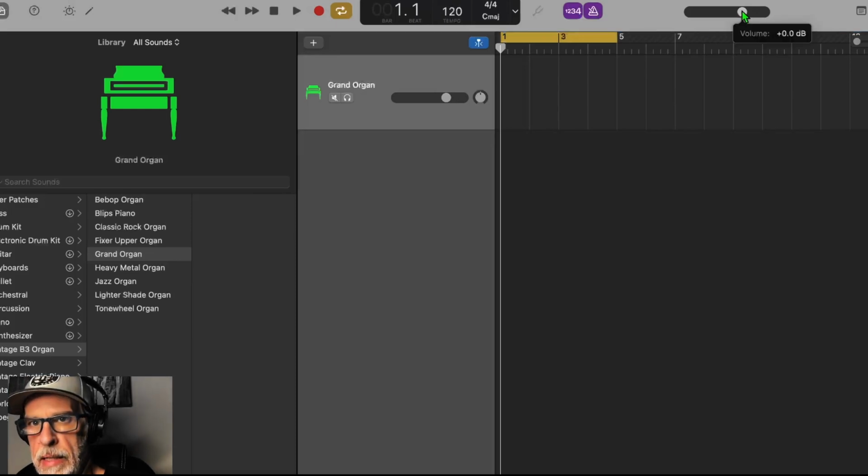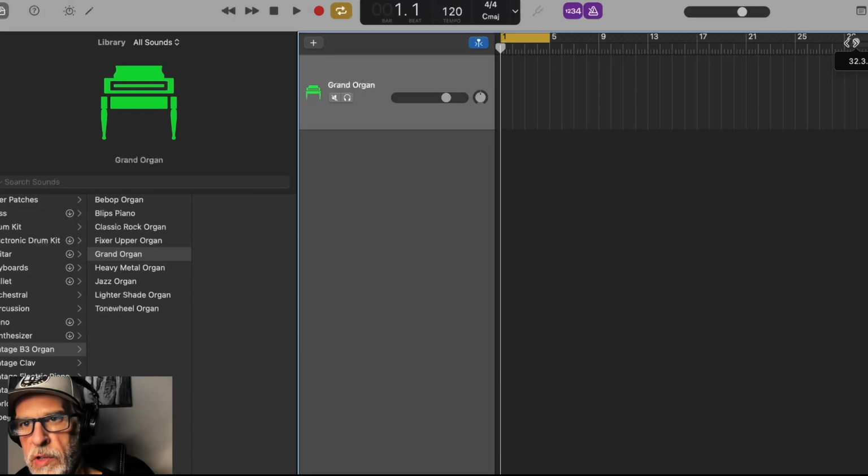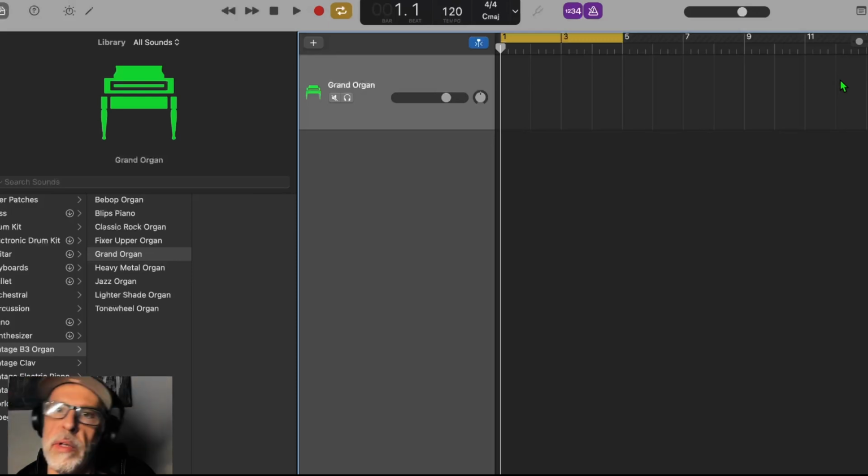Next to that, this big slider is the main volume. And then there's a little slider over here, and what this will do is shrink or expand your timeline so that you can either get in close to it or expand it out for whatever reason. So that's kind of like the basic idea of the layout of the GarageBand interface.